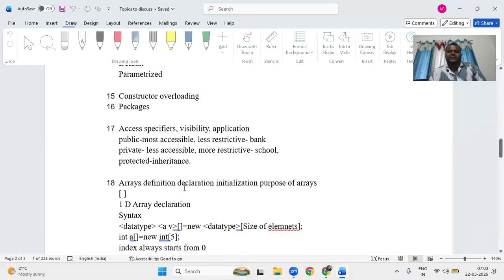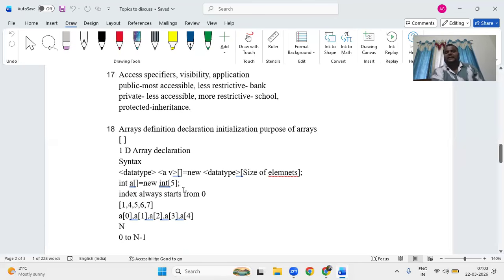Next, we have a very important topic, which is array. What is the purpose of an array? Array is a non-primitive data type used to store more than one value of the same data type in contiguous memory locations. In a primitive, we can store only one value, whereas in an array, we can store n number of elements in only one variable by using the subscript or the index.